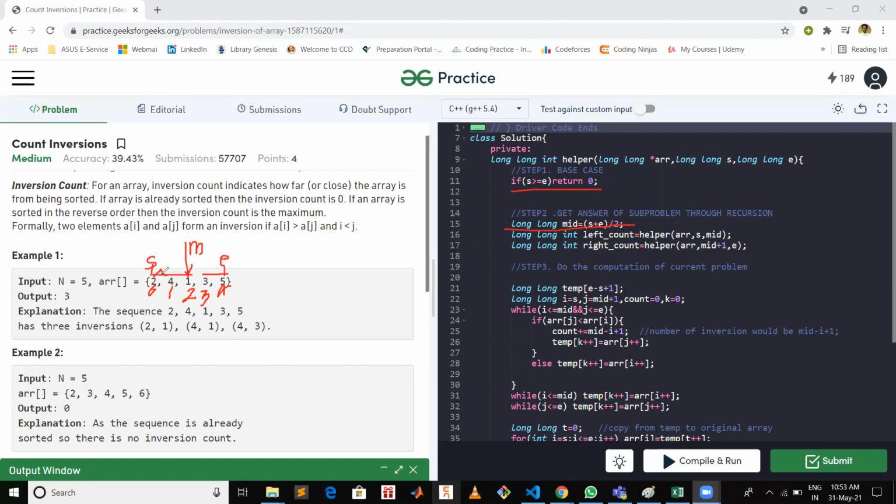Two number of inversion pairs: 4 and 1, and 2 and 1. All right, so this will return 2 as the answer, and the first part of the array would be in sorted manner after this line gets completed. Now it will call on the right half.